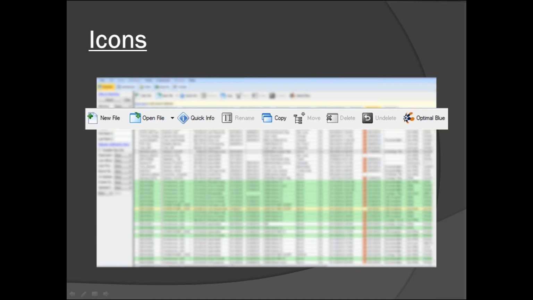So let's talk about that. I'm going to get everybody right side up now. We're going to work our way from left to right here when we talk about our icons. So let's go ahead and start with our new file.